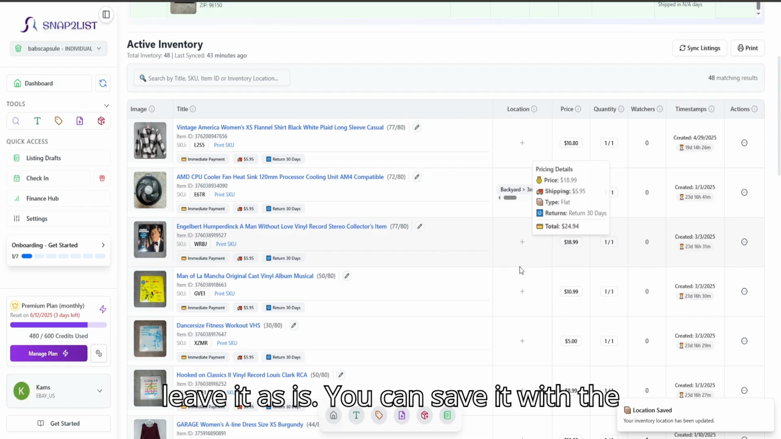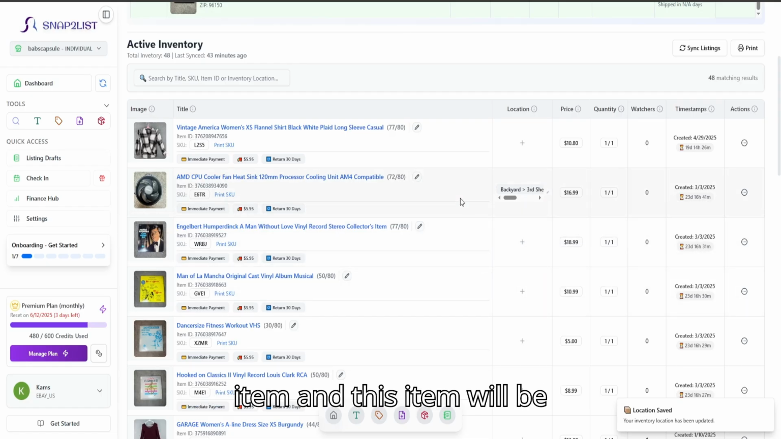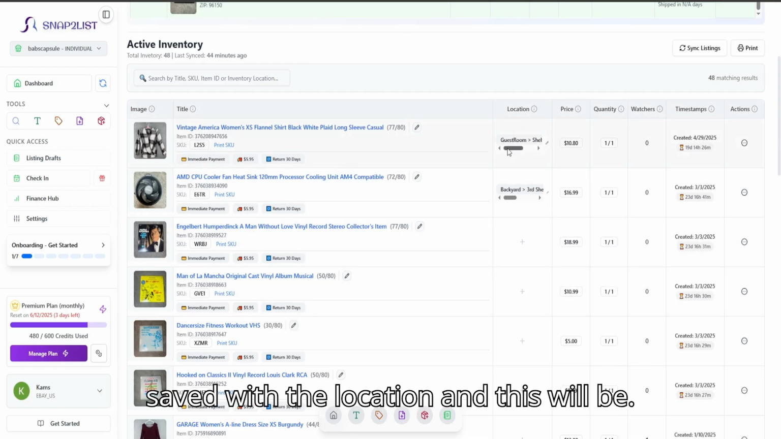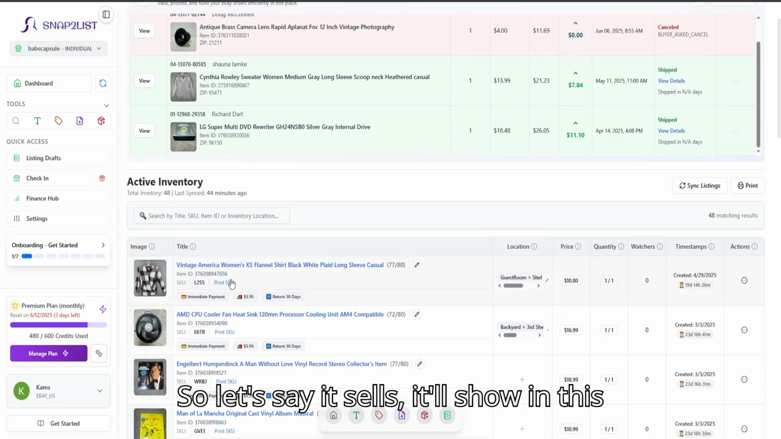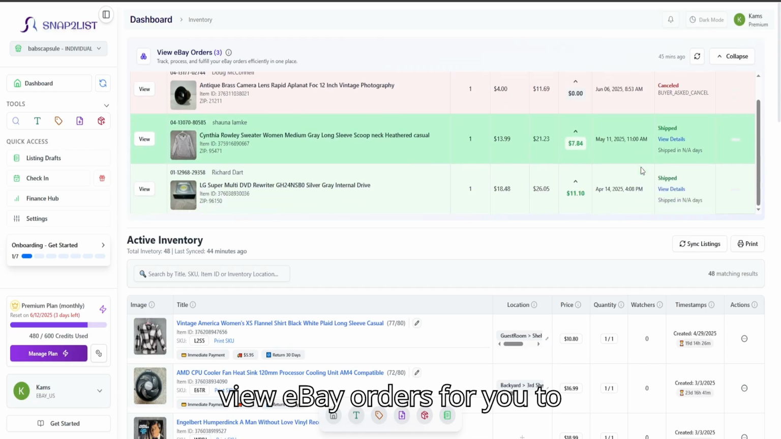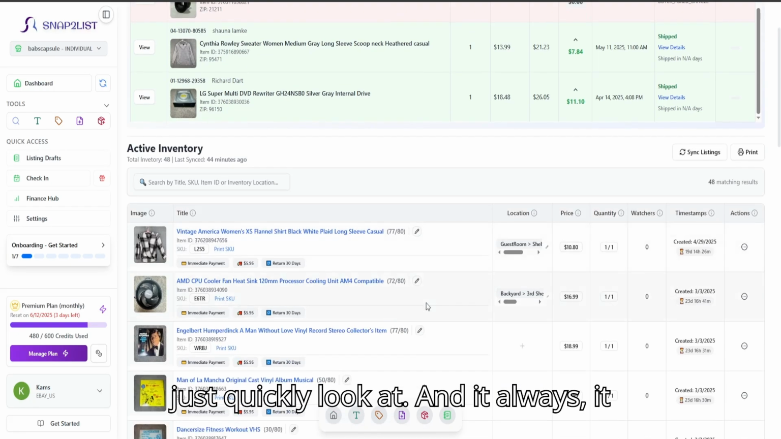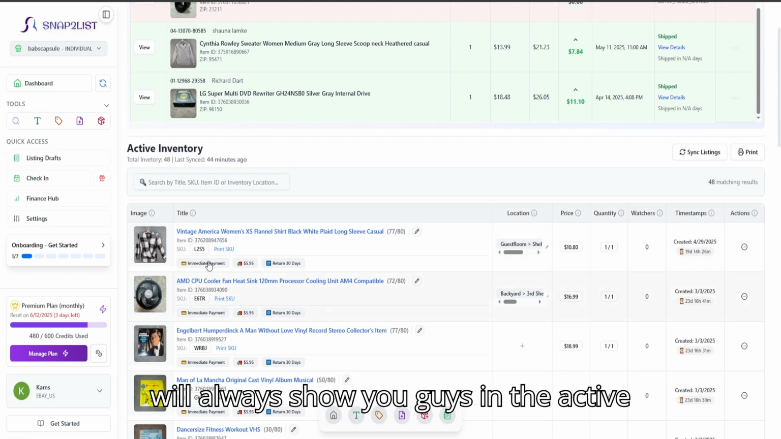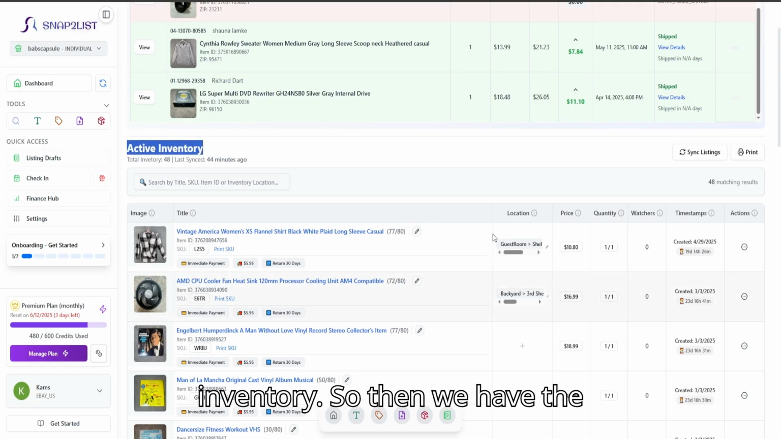You could save it with the item, and this item will be saved with the location. So let's say it sells, it'll show in this view eBay orders for you to just quickly look at, and it will always show you guys in the active inventory.